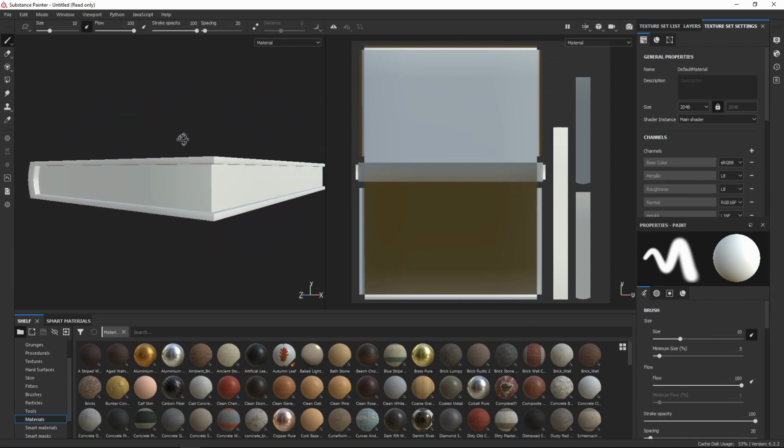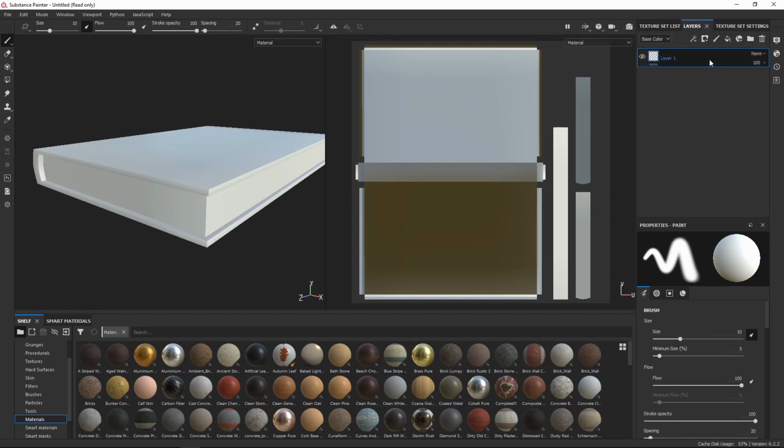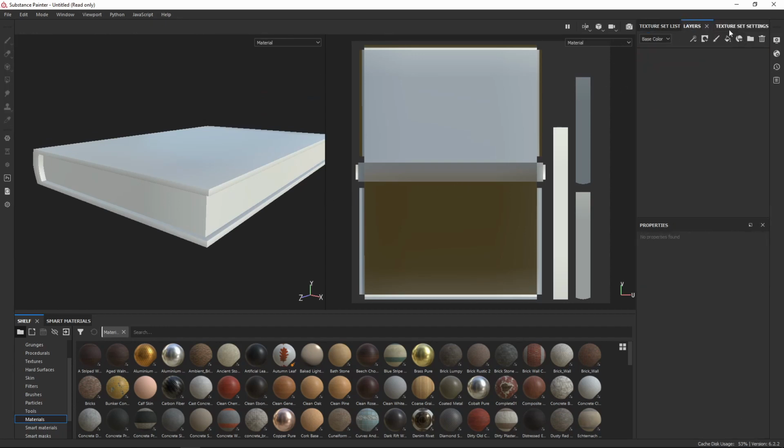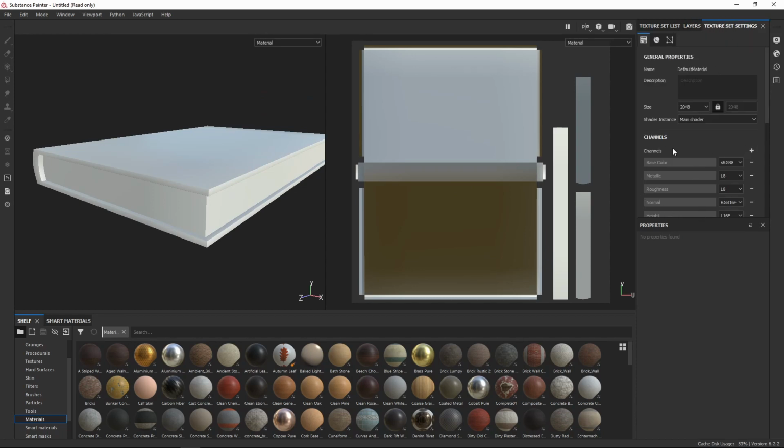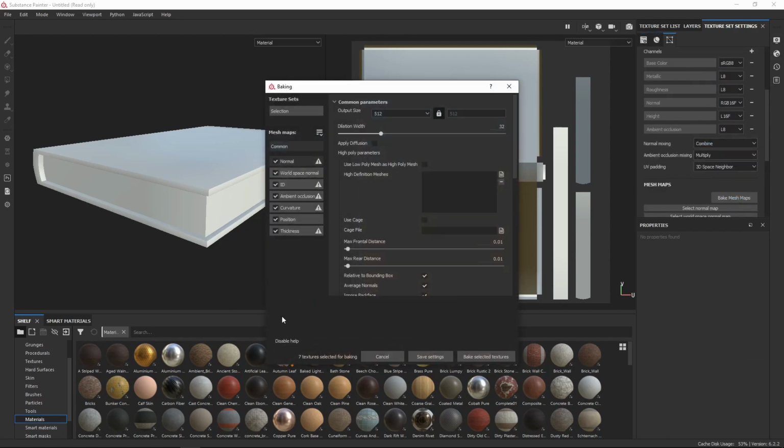Now we want it to look high poly, so let's go over to our layers. Let's delete that layer there. Then go to our texture settings. I'm going to add a channel to our texture settings. I'm going to add the ambient occlusion there, and then I'm going to click Bake Mesh Maps. And that brings up our baking window. I'm going to change the output size to 2048.